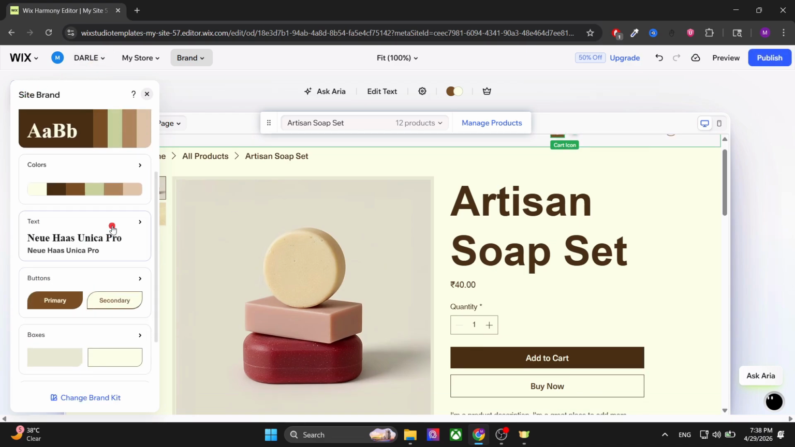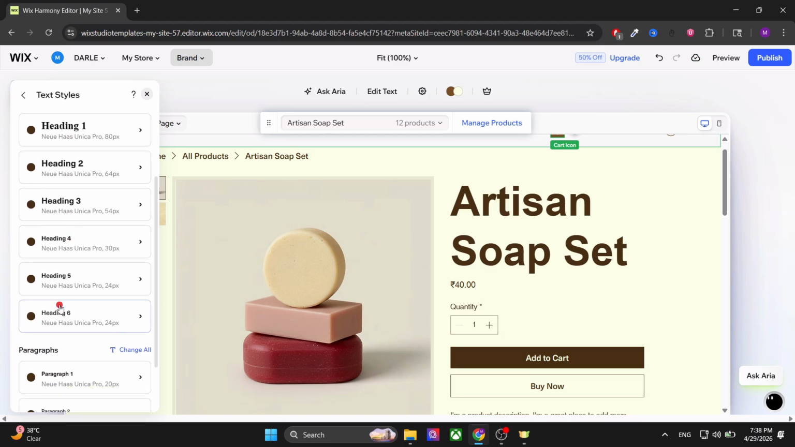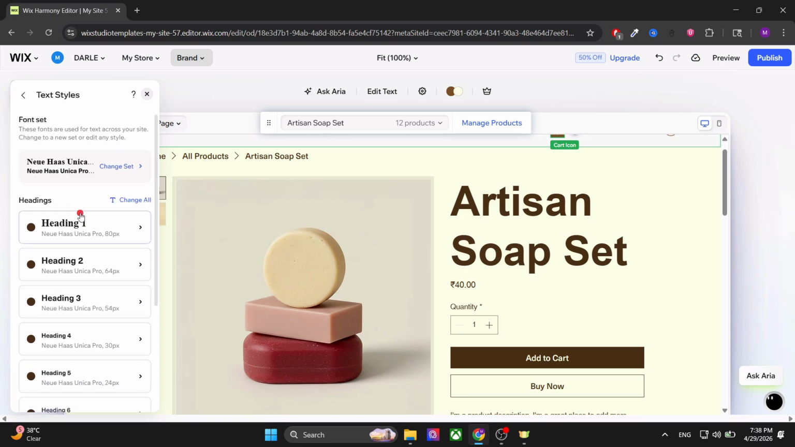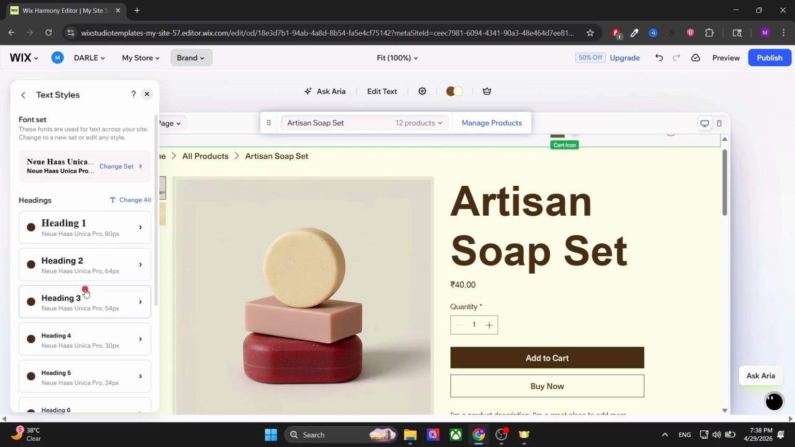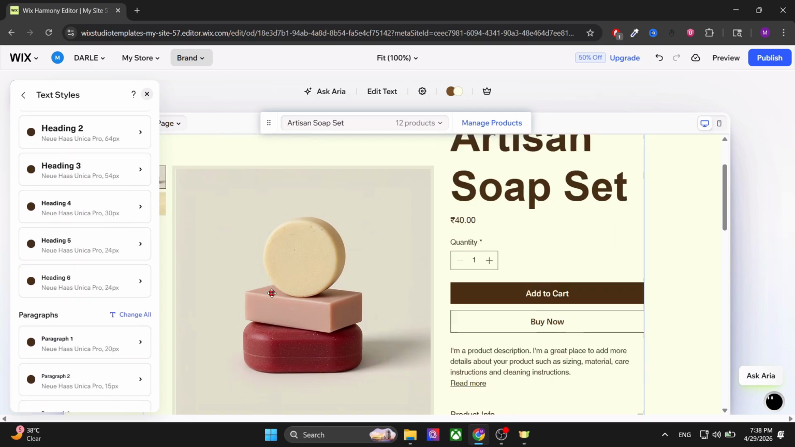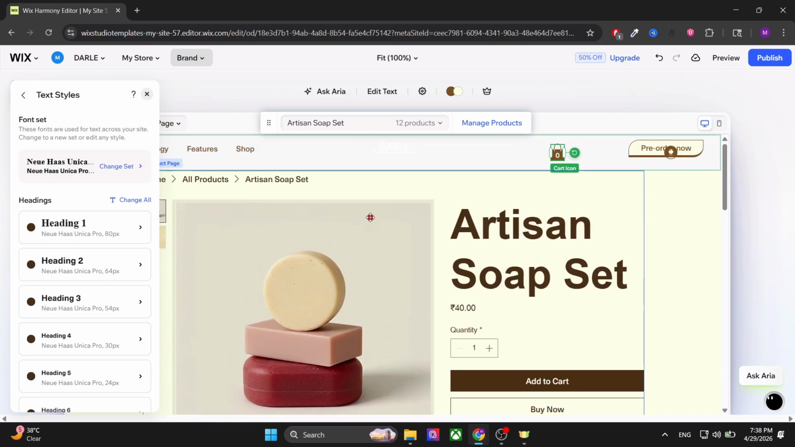Next up, we have the fonts. In the Wix Harmony, you will have 6 headings and 3 paragraphs. You have heading 1, heading 2, up to heading 6. And if you don't know, these are very important aspect of your SEO as well. These are not just mere headings. They have a very important role in your website design. Every page should have only one H1 heading. In this case, we have the product title. The main heading of your page should be the H1, and it should be just one heading per page, right?